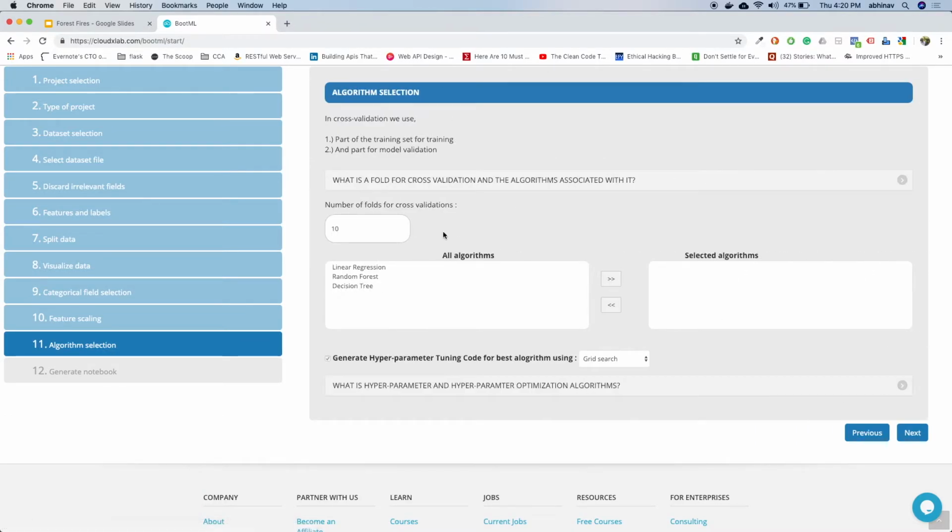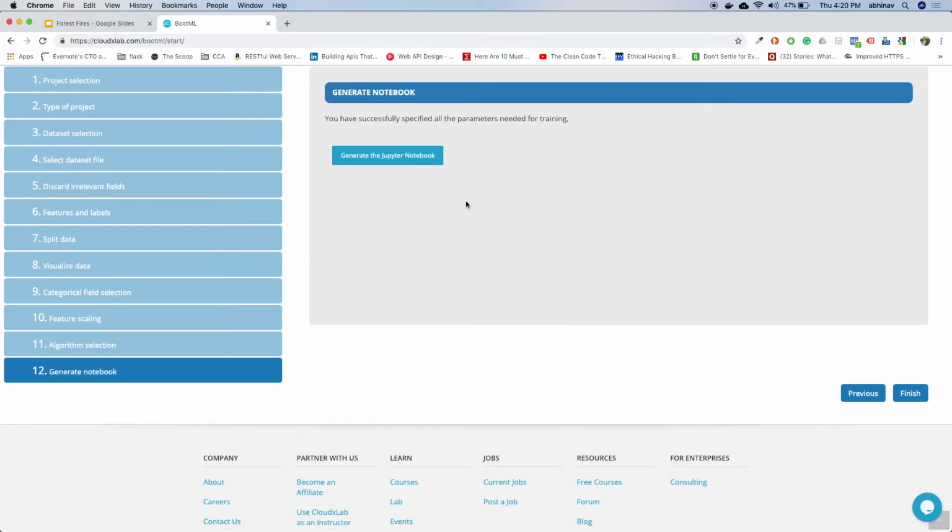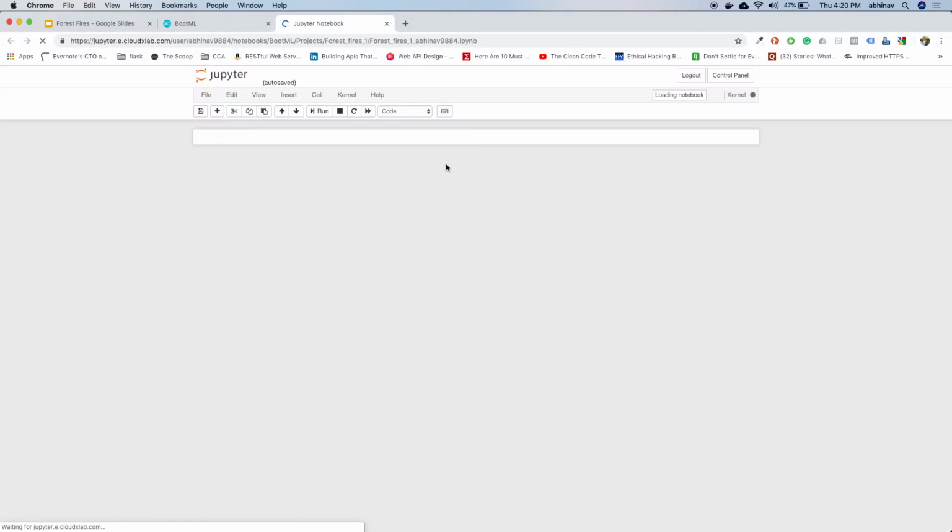Move next. In this step, specify the number of cross folds as 10 and train 3 different models using linear regression, random forest, and decision tree algorithms. Tune the hyperparameters using the grid search algorithm. Click on Next. In this step, generate the notebook. Open the notebook and run all the cells to see the result.